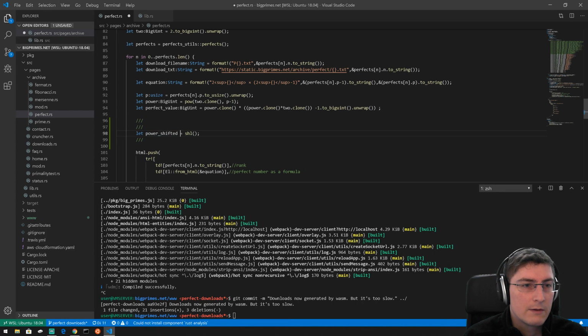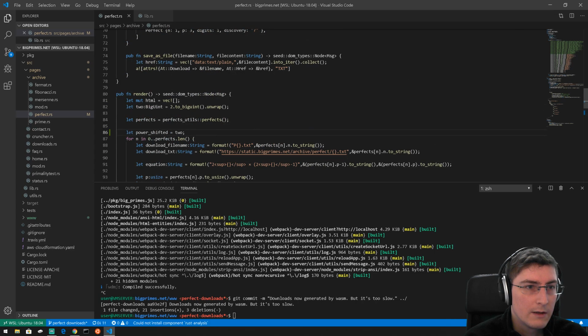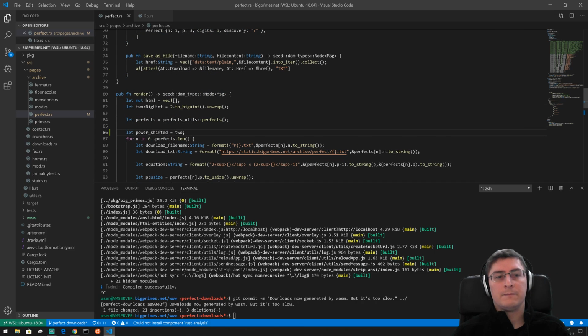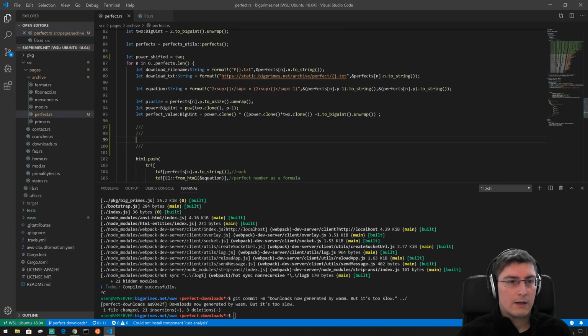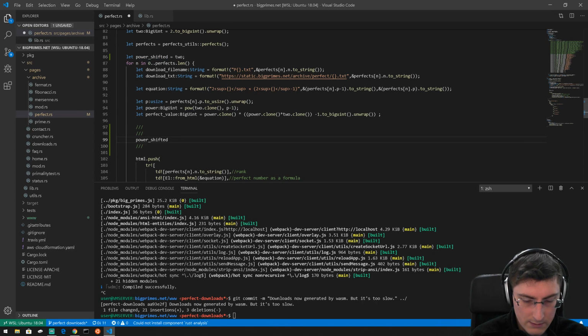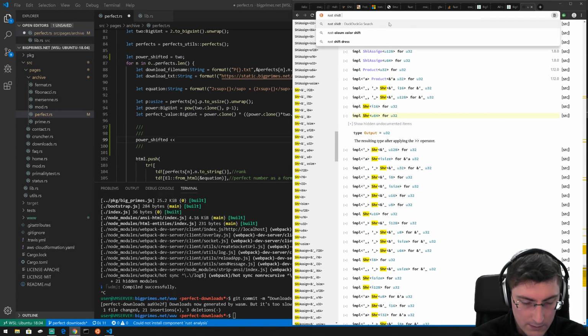So power shifted, we would set up outside of this for loop. Let's give it a value of like 2. Right. Do that. Power shifted. And just for fun, let's just check it works. So how do you use the operator? Is it just... Rust shift left?